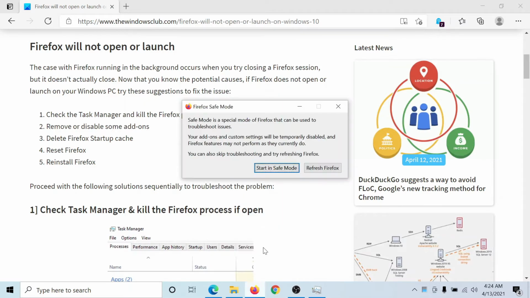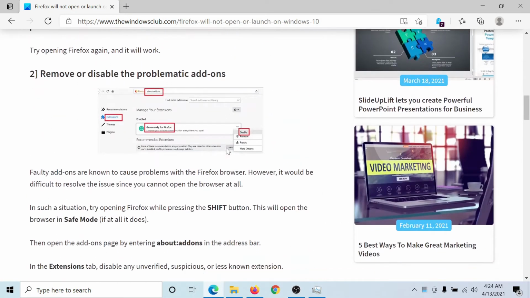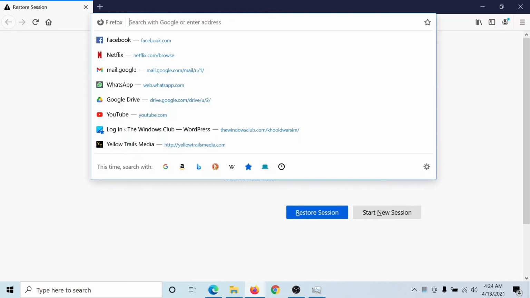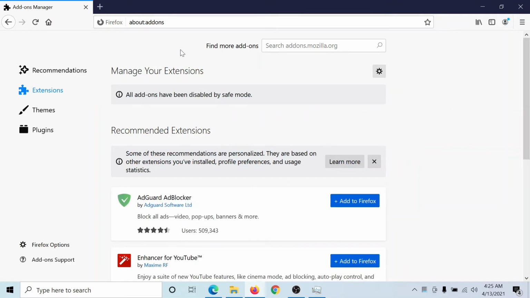Then click on the Firefox icon once again and select start in safe mode. This will launch Firefox in the safe mode. You would have to open a link in the address bar, which would be about:addons. I'll copy it and I'll paste it in the address bar of the Firefox, which was opened in the safe mode. If any add-on is present here, simply disable it.